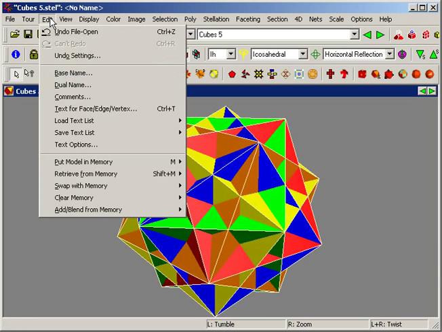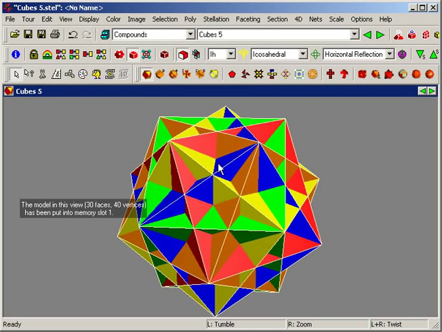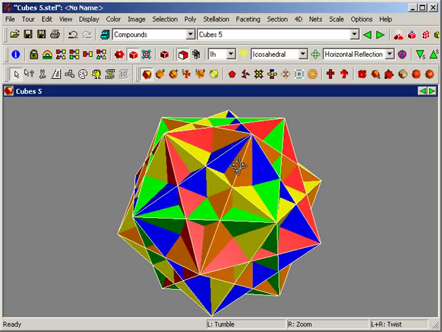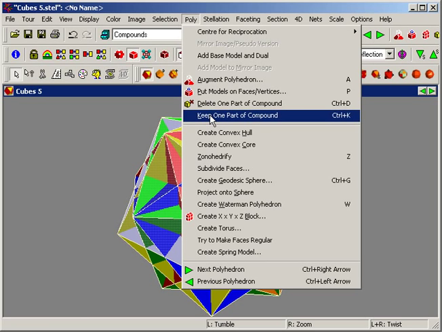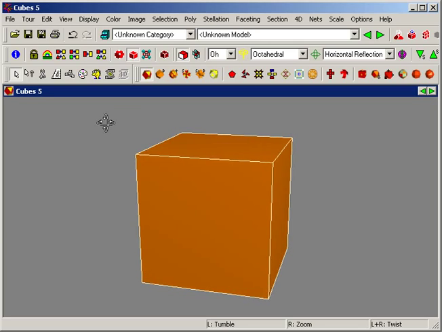I'm going to start by putting that in a memory slot. Edit, put in memory. The shortcut key is M. We'll use that next time. Memory slot 1 will do. So that's fine. Now I want to pull one part out of this, so select a face by double clicking on it, and go to poly, keep one part of compound. So click that and all the other parts disappear and we've got just that one.